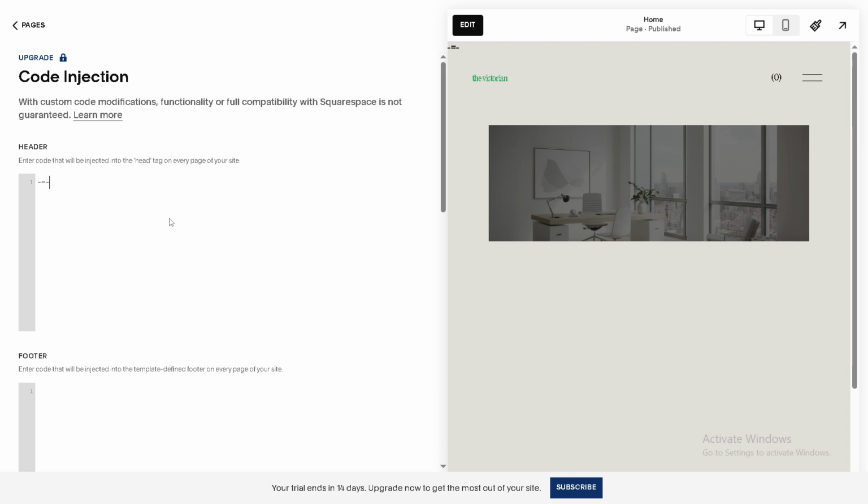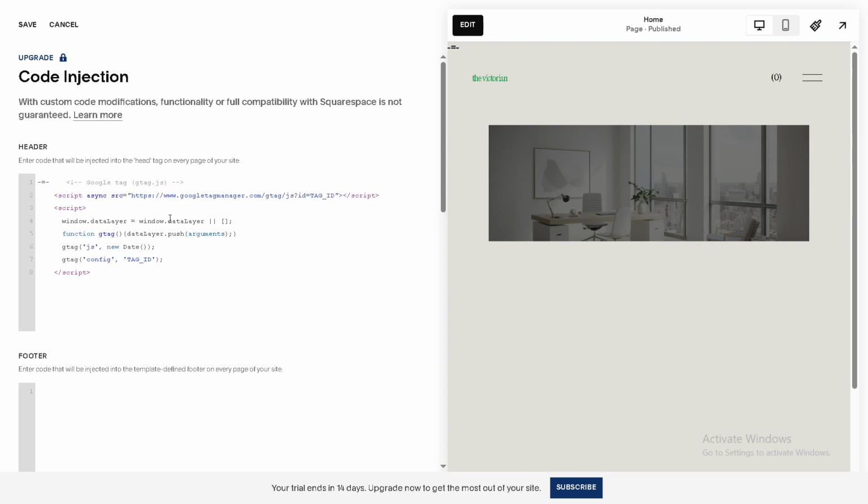Once you're inside the code injection section, you'll notice you have two primary options: headers and footers. These two spaces are where you can paste the Google Tag Manager code. The global site tag will typically be placed in the header if it's tracking every page visit, but follow the instructions provided by Google for the best results with your particular setup.